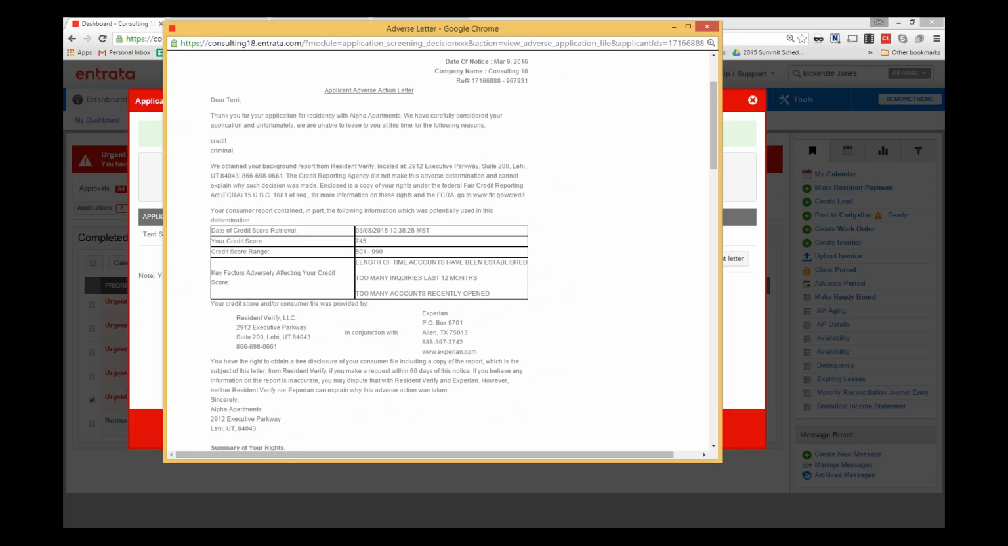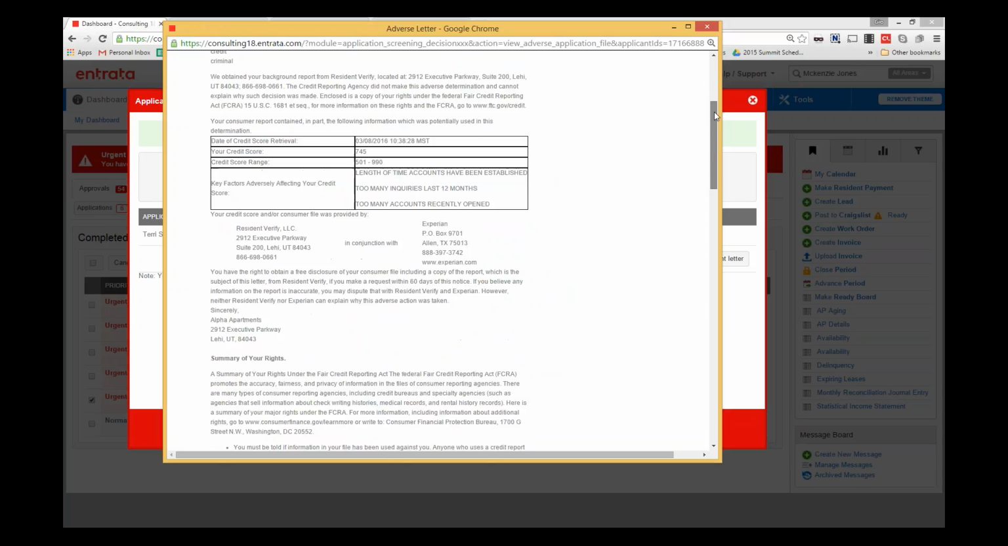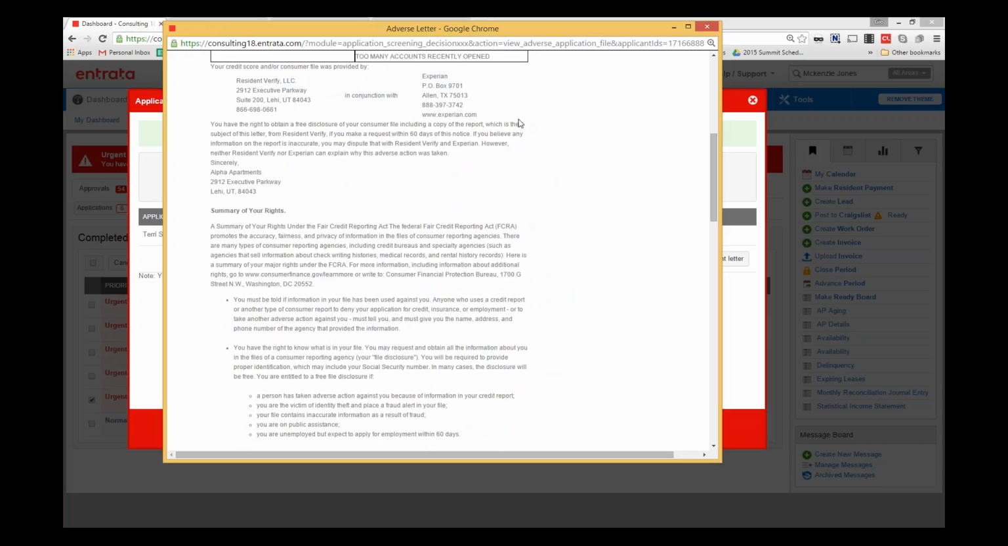We'll include the reasons as to why that person was denied. And then if they have any additional questions concerning that screening decision, we include our contact info on there. They can reach out to us at Resident Verify, and we'll be able to talk to them and give them some additional information, maybe look at what records were used, where we pulled the credit check from to make that screening decision.